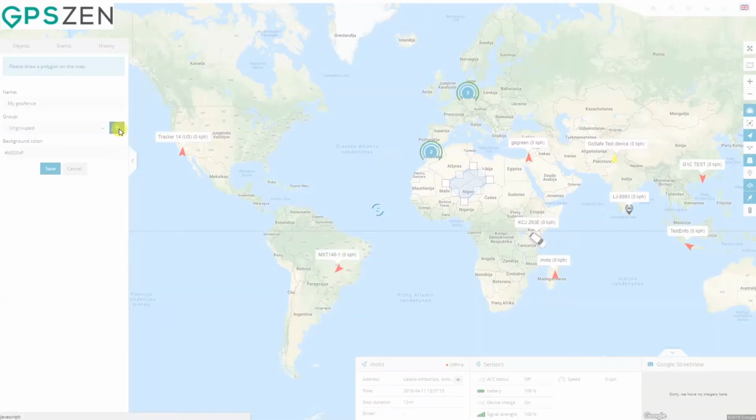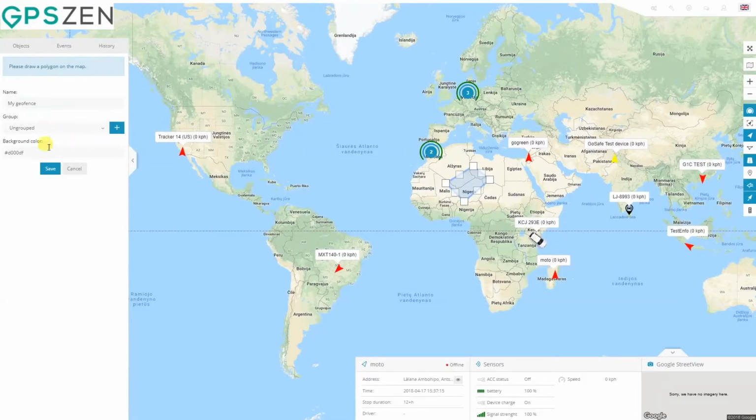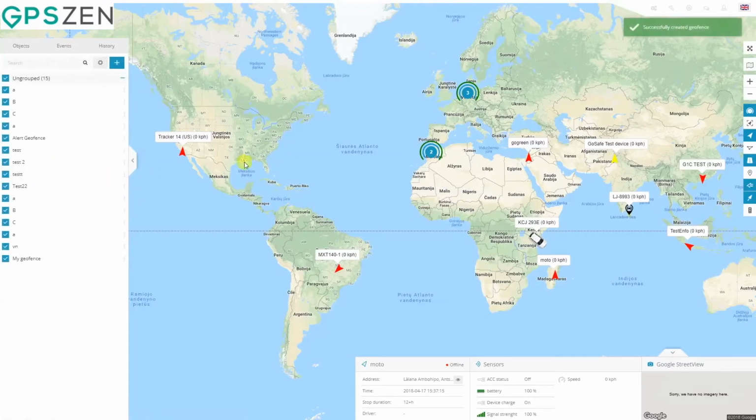Because it's not added, we can create specific groups to be on the list. Background color, it's going to show the color that we can change to whichever we like. Once created, we click save. It's going to be saved on the geofences. It's going to come up on this list on the left side. If you don't see it, make sure the geofences is selected on the right side.